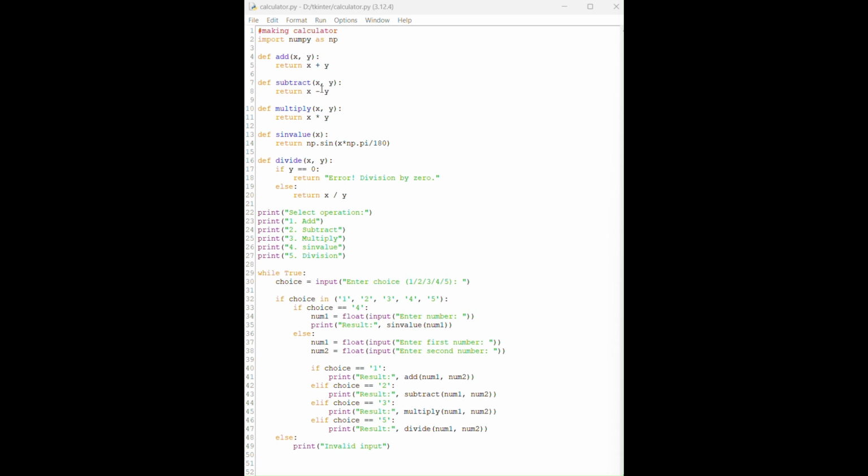Now, we define the basic mathematical functions: addition, subtraction, multiplication, division. Here's how that looks. The add function takes two points, x comma y, and returns the sum, return x plus y. Similarly, the subtract function requires x and y and returns the subtraction. Similarly, the multiply function does what you expect, multiplying two numbers, x star y.